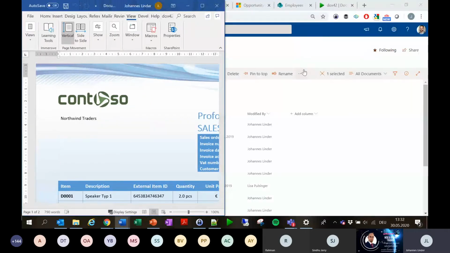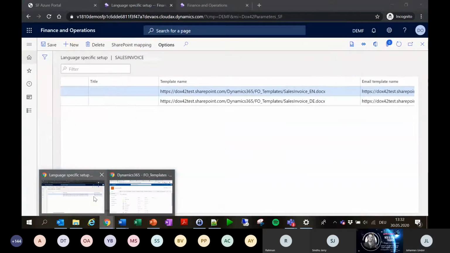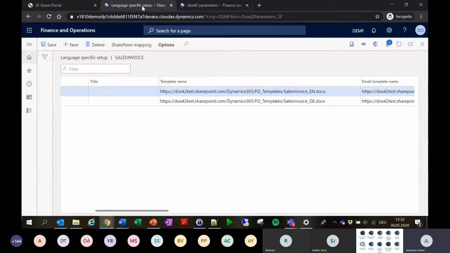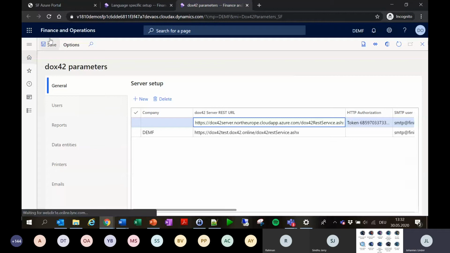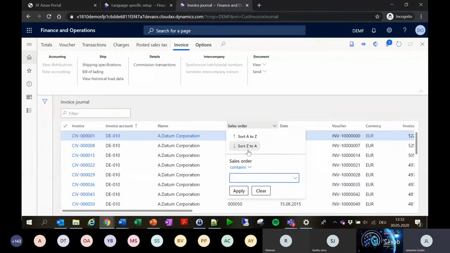So let's just quickly jump back to finance and operations, and go to our invoice journal. Some of the new ones.